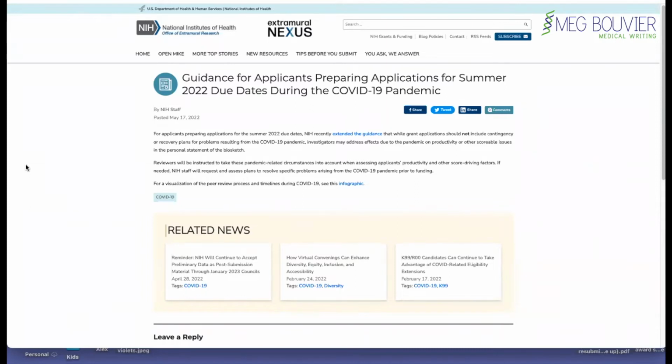And this says for applicants preparing applications for these deadlines, NIH recently extended their guidance that while grant applications should not include contingency or recovery plans for problems resulting from the COVID-19 pandemic. In other words, when you're writing your grant application that is submitted on those deadlines, you don't have to waste space in the research strategy talking about what you would do if the pandemic affects subject recruitment. You don't have to handle that at all in the research strategy.